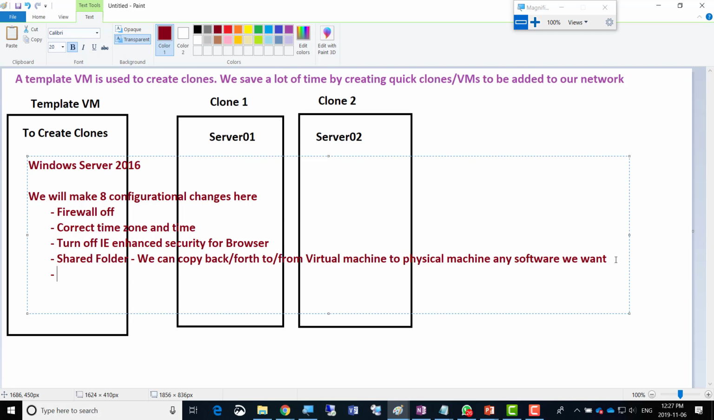And then there is IAM security. So we're going to turn the firewall off, set the correct time zone, turn off IAM security, the shared folder feature is there, and then there is that power options feature.